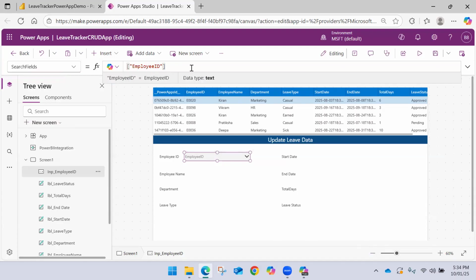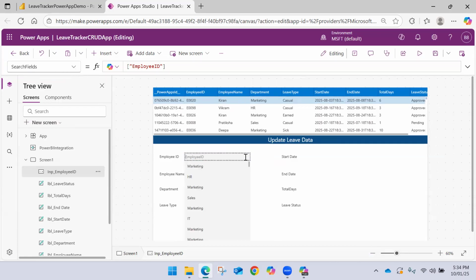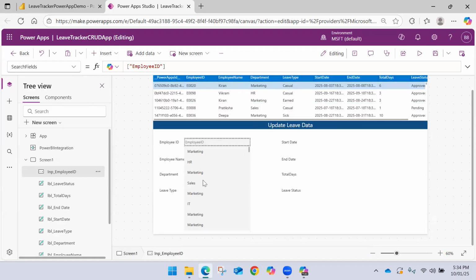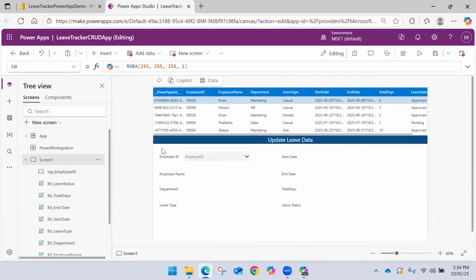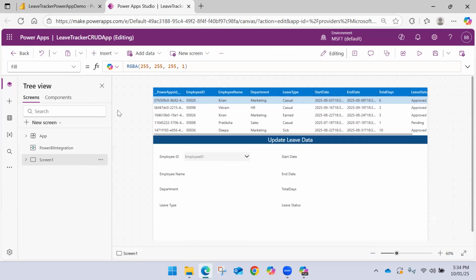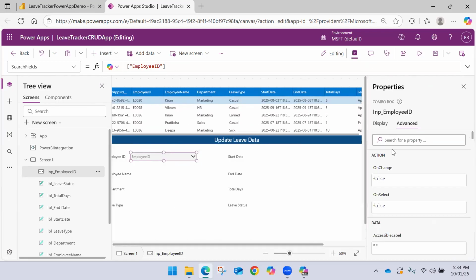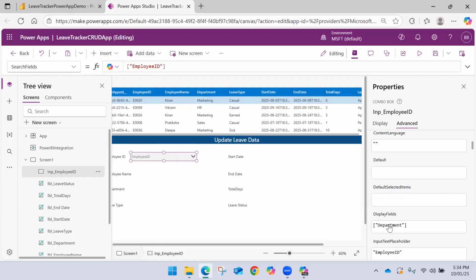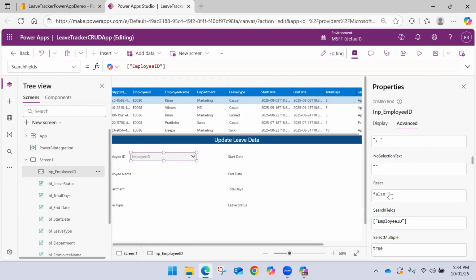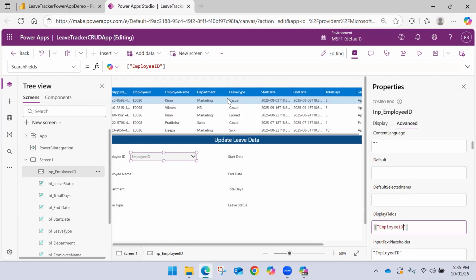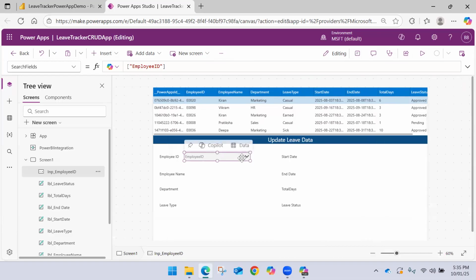Here it should be employee ID, right? So now, sometime before it was showing employee ID, now it is showing these. Okay, something went bad. Let me go to the properties. I think it got changed automatically to this, and the search field is employee ID, and now everything is employee ID. Now if I save and run, that fills.